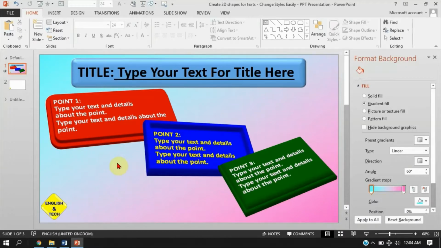In this video, I'm going to show you how you can create 3D shapes for your text in PowerPoint. And I'll also let you know how you can easily change the styles of whatever shape you have created, still using this PowerPoint. Alright, so welcome. And now we are going to get to work right now.